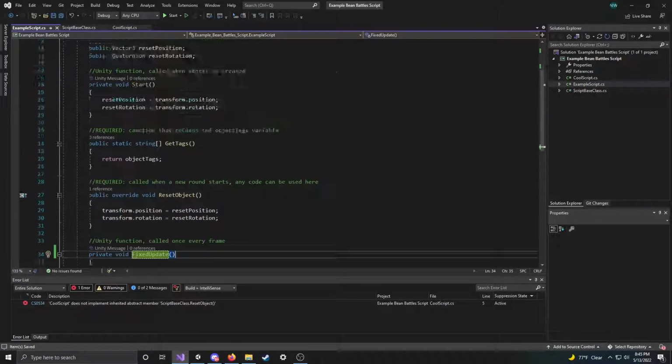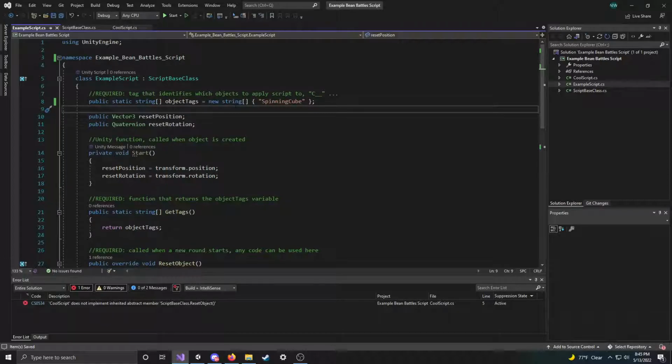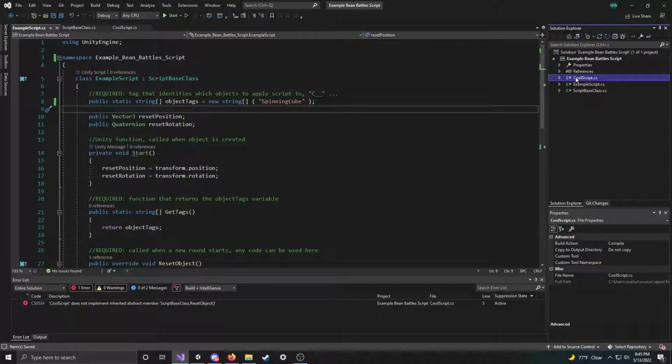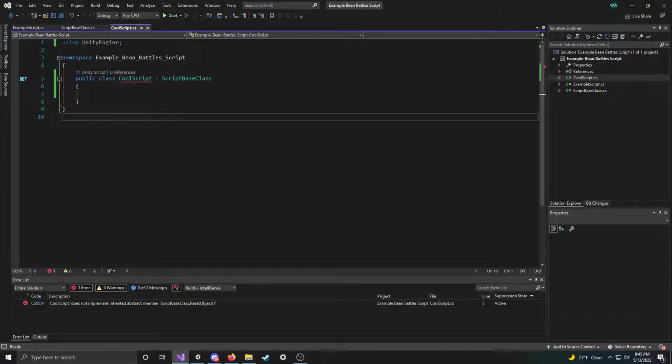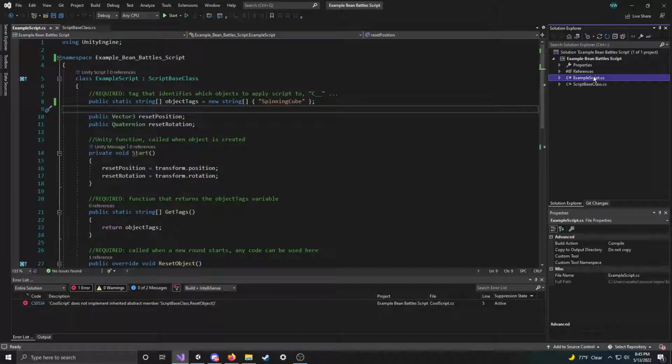So that's pretty much all of the stuff that you need to make a basic thing, right? So if I were to go ahead and make it, I'm going to very quickly get rid of this initial script that I made. I'm just going to do the example script.